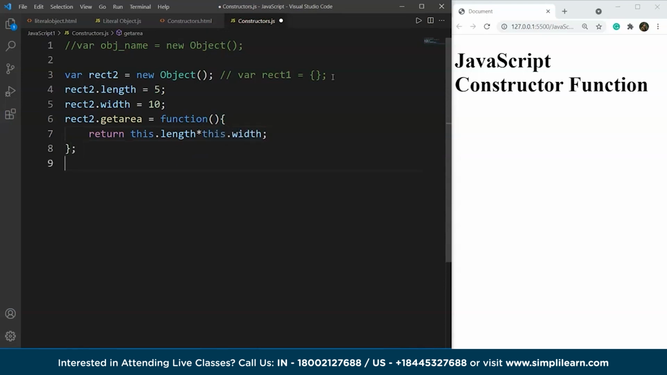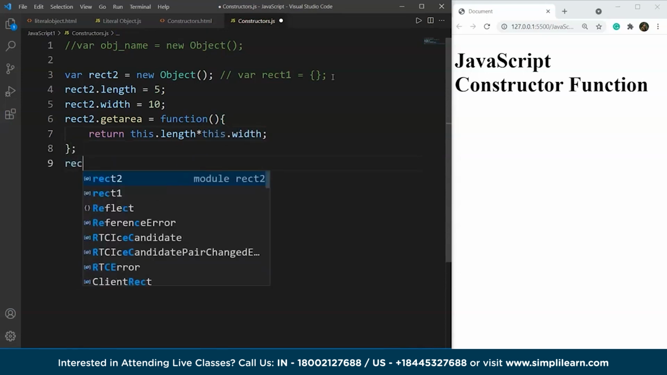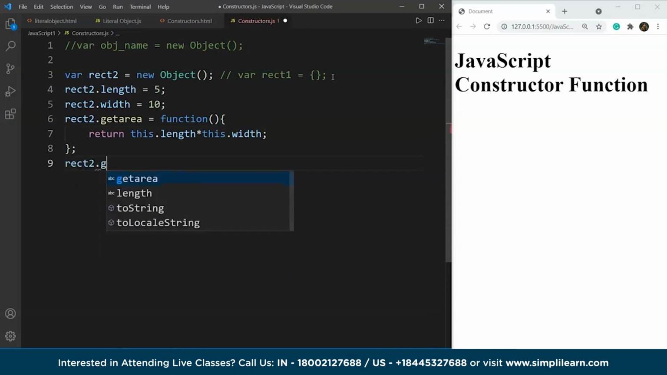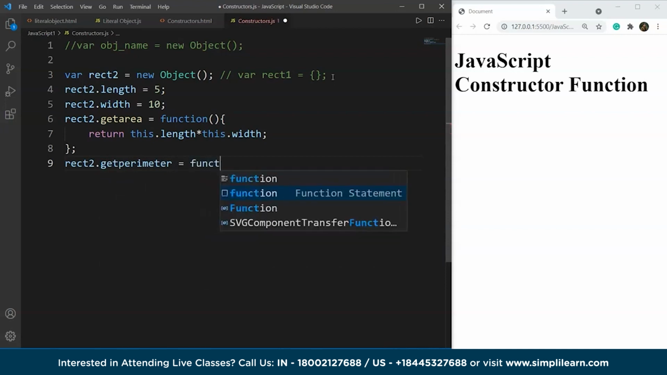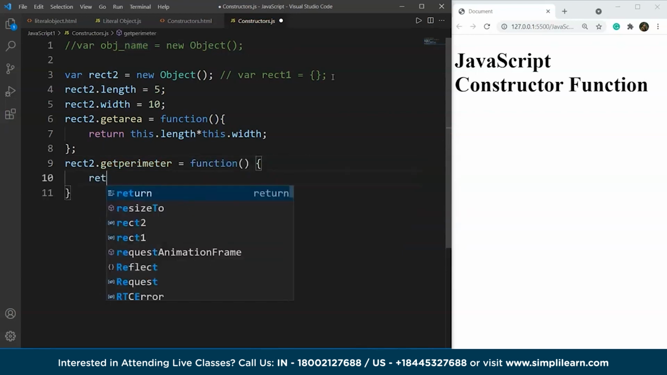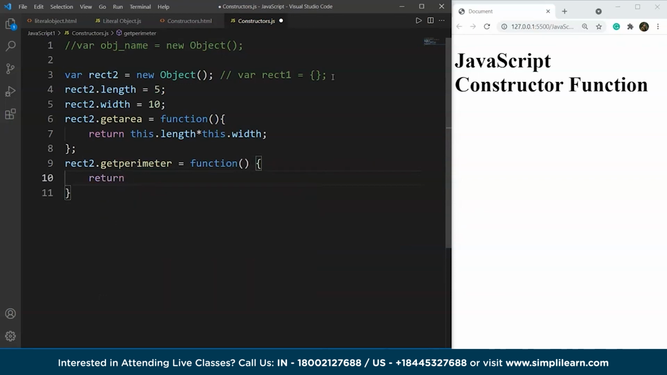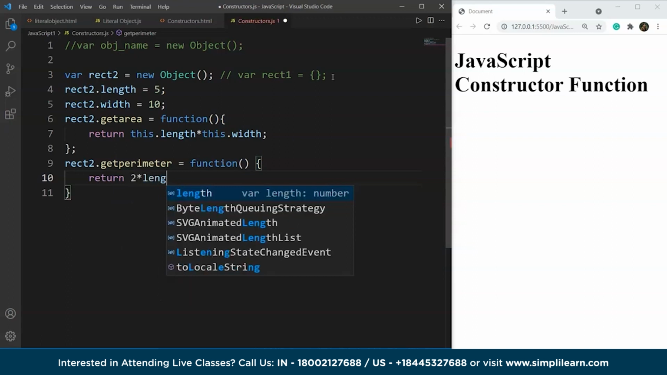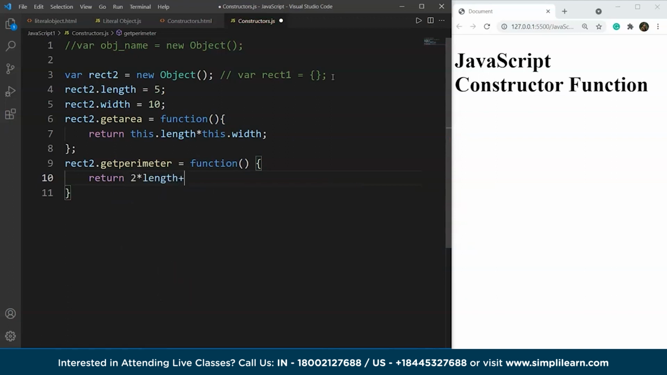Next up, we have another method, which is, we'll write here rect2.getParameter for printing the parameter of a rectangle. So we'll again write here function and then we have the body of the function. So this method will return the parameter. So the parameter of a rectangle goes like 2 into length plus 2 into width. So here we are done with the object.